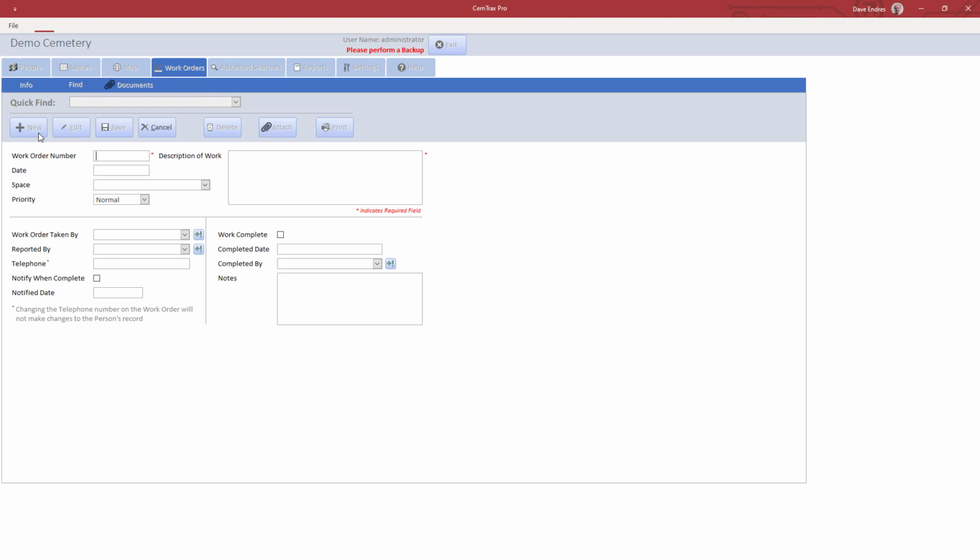Clicking on the New button, we start a new work order, and you must issue a unique work order number. My convention is to use a year, and then sequentially number each one. So 2020, number 1. The date of this work order will be April 1st, 2020. Now we can assign a work order to a specific space, such as if there's a repair to be done to a monument. However, you do not need to assign a space to a work order.